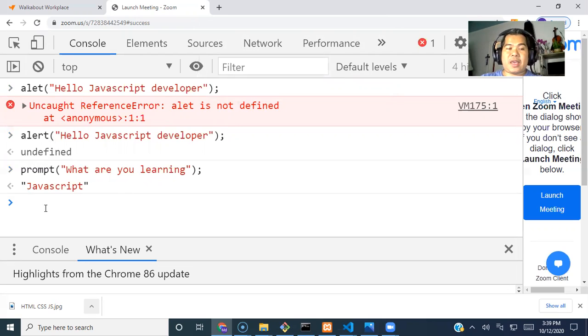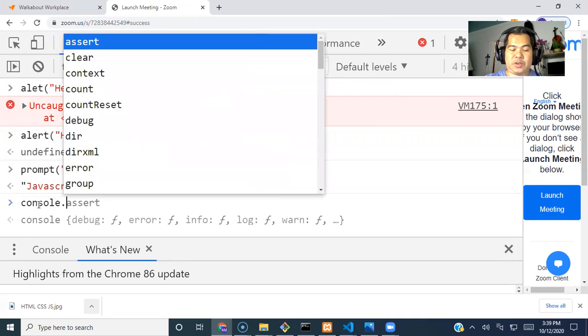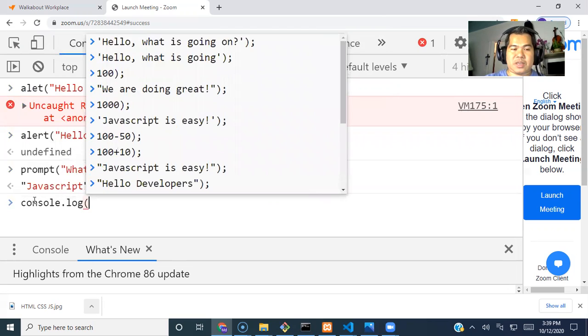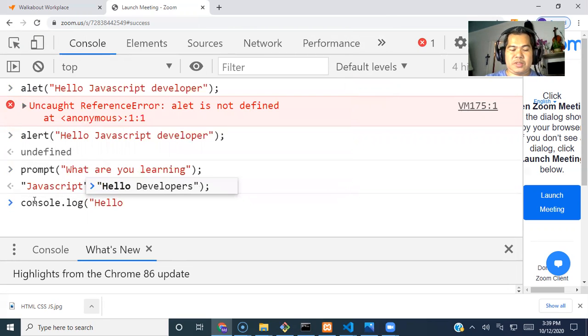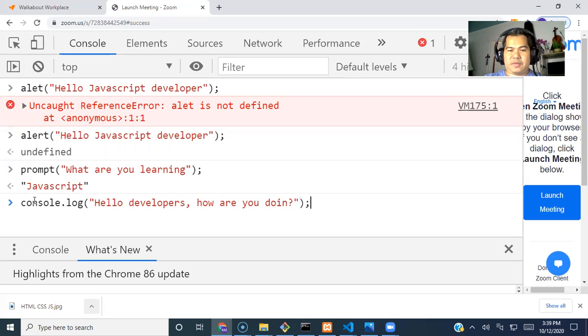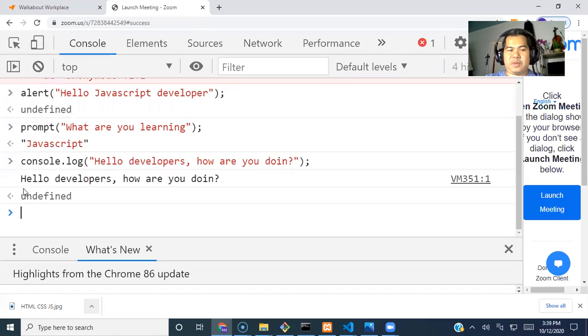And the third method we learned is console.log, and we can say hello developers, how are you doing? All right, press enter and we see hello developers, how are you doing?